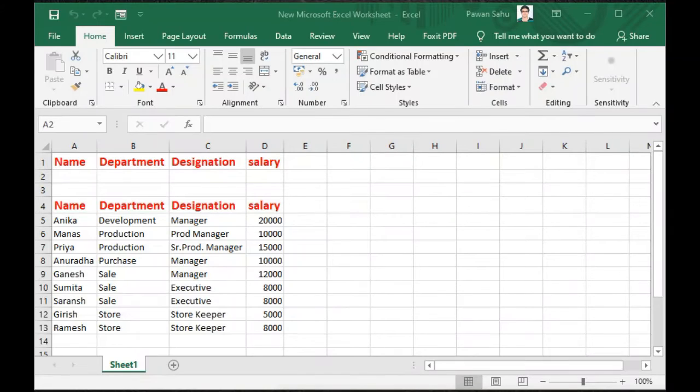We will discuss data validation, how to validate the data, how to make validated data. It means we can restrict the user to enter only particular data. Okay, so let's see how to do it.